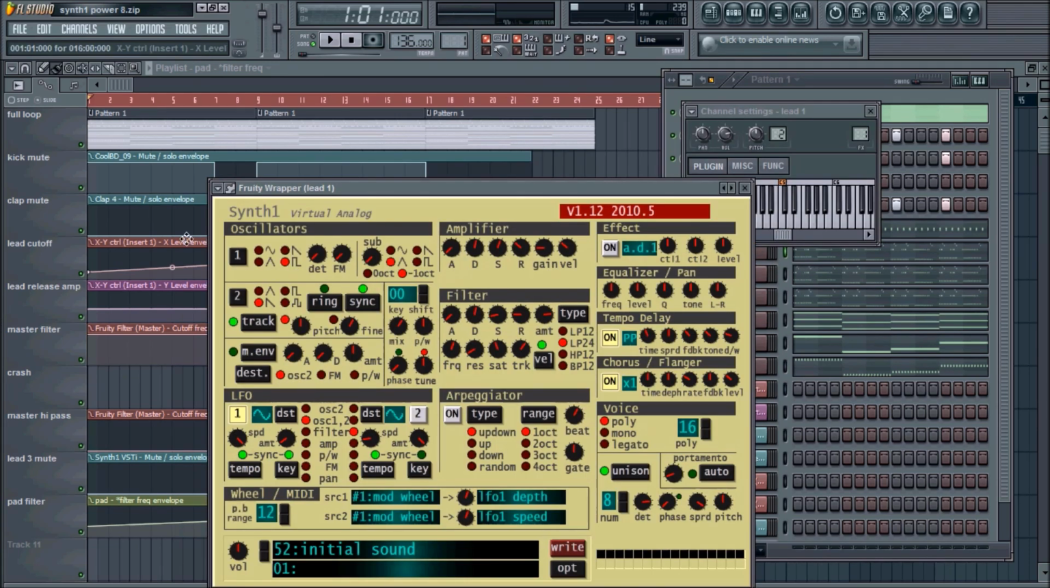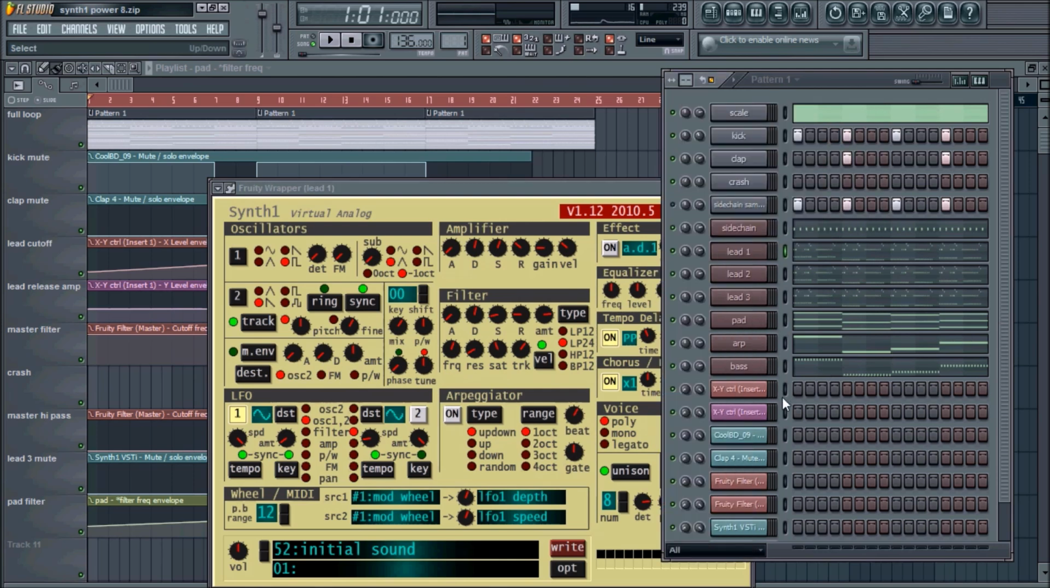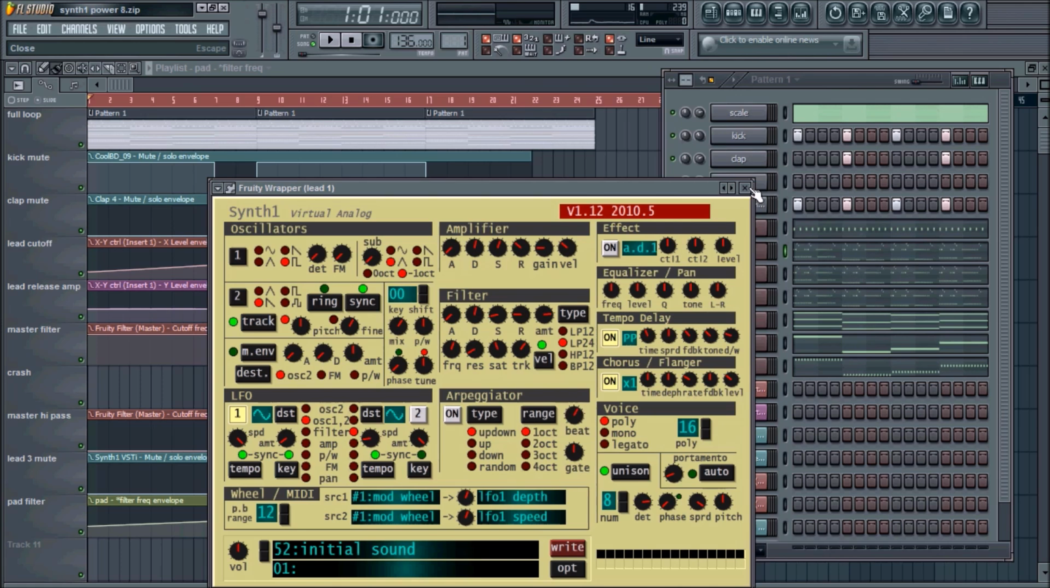So this lane, which you can see over here, is controlling the frequency, and this line, the leads release amp, is controlling this knob in those three lead layers, instances of Synth1.